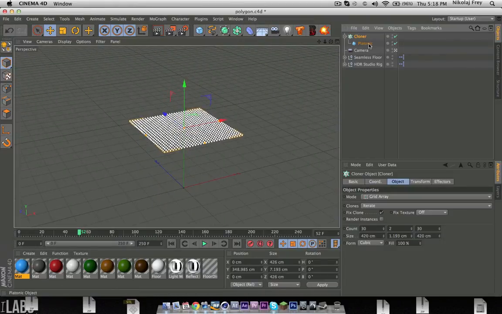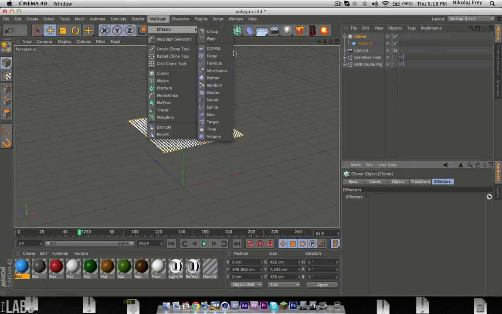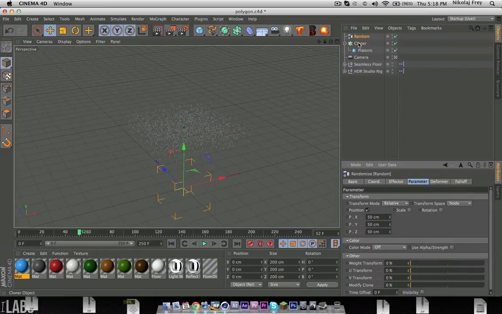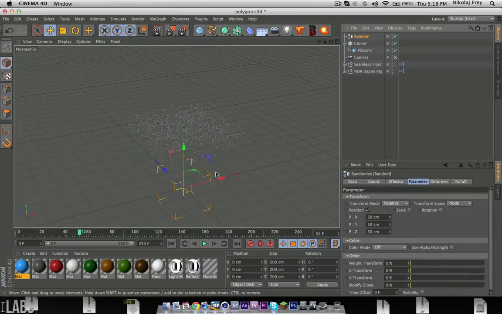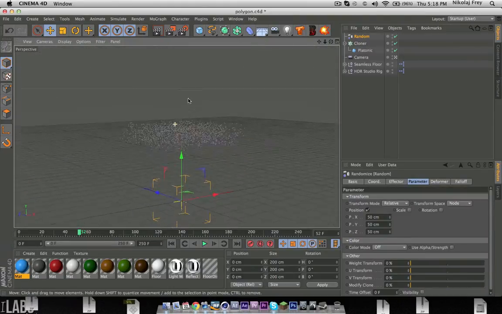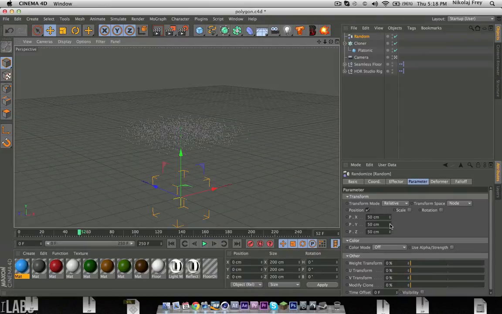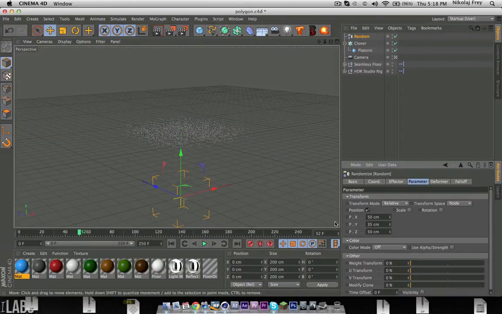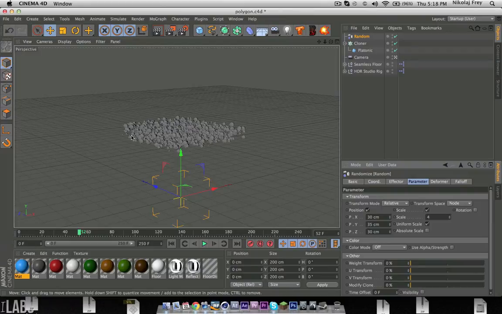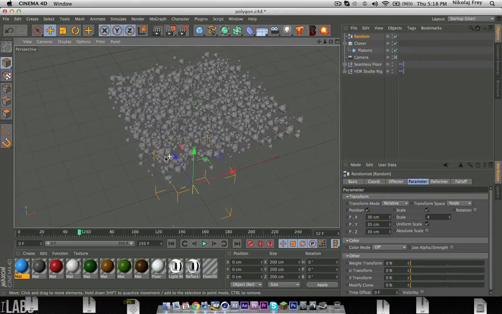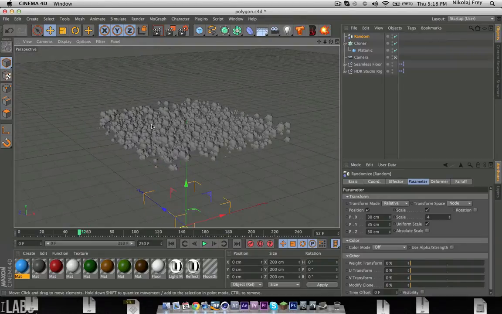And now we're going to go get a random effector. So we want to have the cloner selected. You can go to your effectors, MoGraph, effector, click on random. Make sure that it is in here in the effectors panel. And then on the random, we don't really want the position jittering to be that high. So we'll change the Y down a little bit and put it to about 35. And the X and Z, we don't really need them either that much, so we'll just put it like that. It's more about the size. So we want uniform scale, and I'll just put this one to 4. And now you can see we have this really cool natural looking thing here.